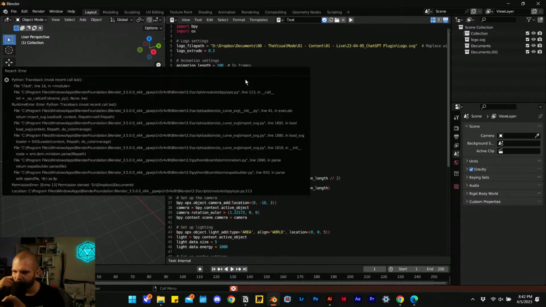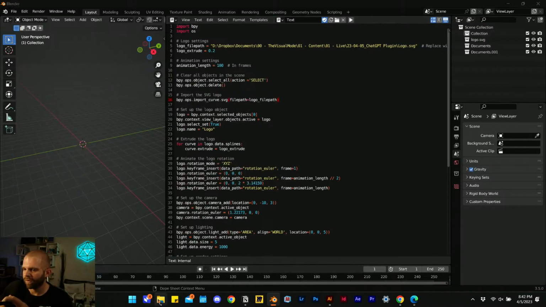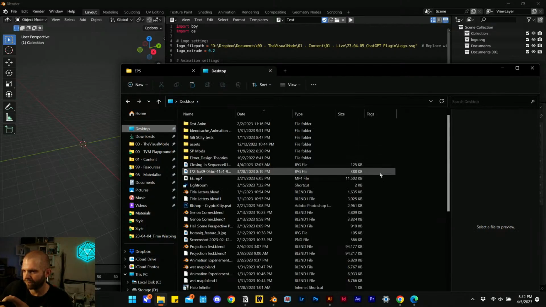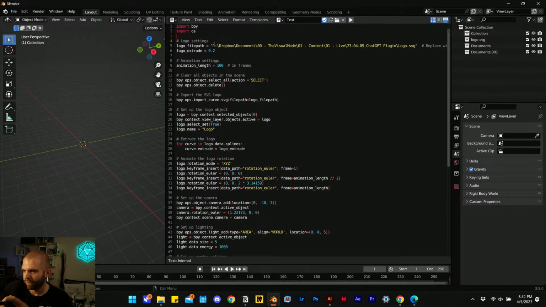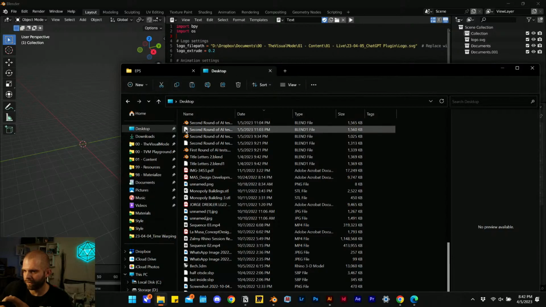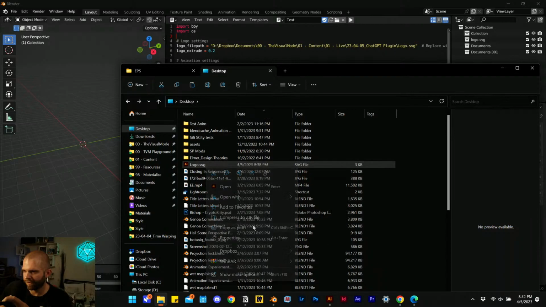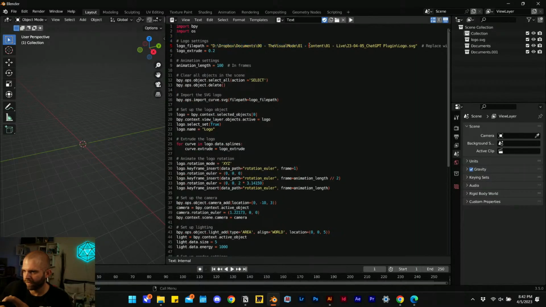Come on. Permission denied to Dropbox. Okay, maybe it's my fault. Let's move this to the desktop. And we go to desktop file. I really need to copy as path. So if it can't access the Dropbox folder for whatever reason, let's see if it's able to access the desktop.